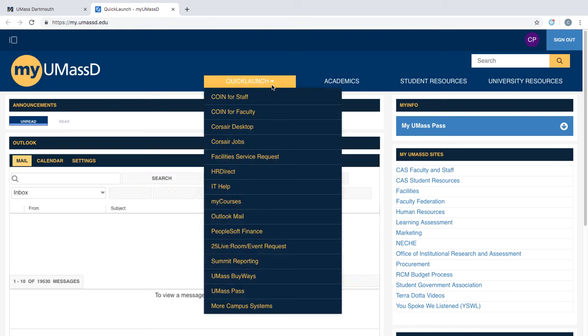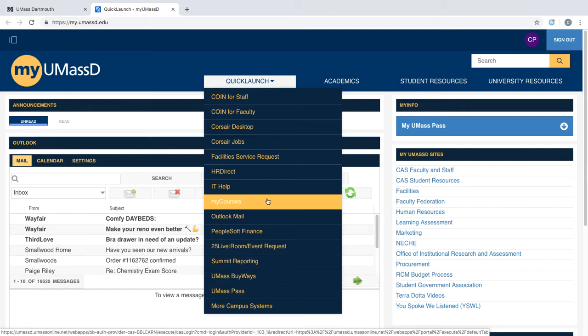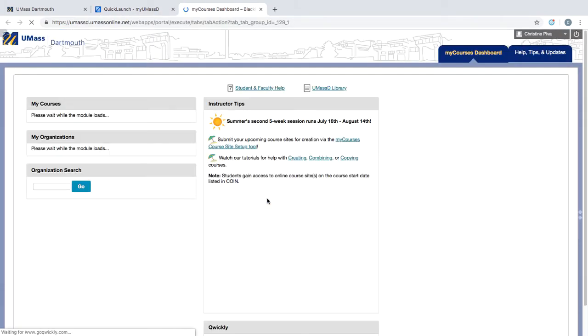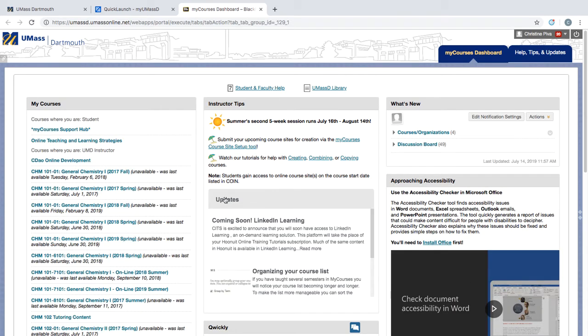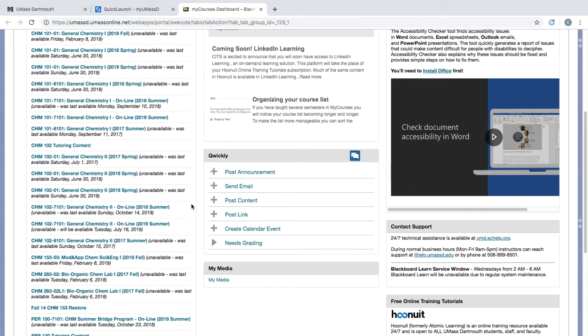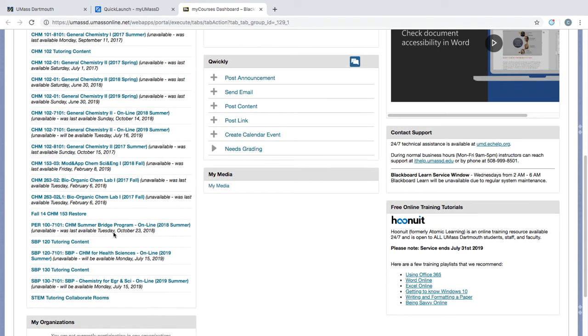And then right now I'm hovering over Quick Launch. In the Quick Launch you're going to go to this drop down menu and select My Courses. My Courses is our online Blackboard platform. Obviously here I have a bunch of courses I've been teaching for several years, but I am going to look for your course. It's going to be SBP 120 7101 Chemistry, so Summer Bridge Program Chemistry for Health Sciences.